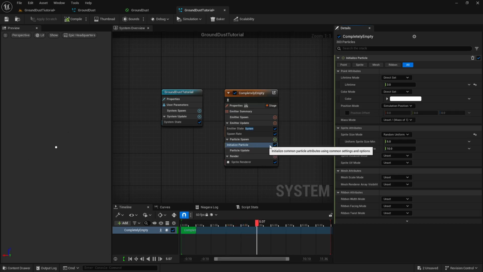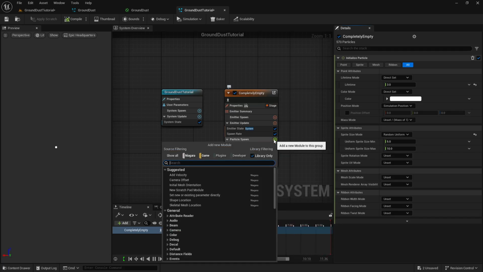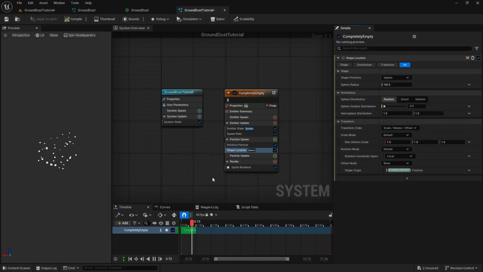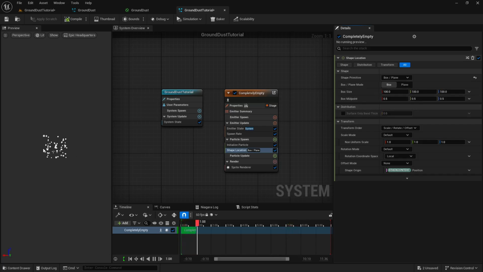So in order to do it, you need to go to your particle spawn here and you need to just add a shape location. And as soon as you do it, you can see we are emitting on a sphere here. We can change it here to box slash plane because we want a dust effect. So we are getting the box here.